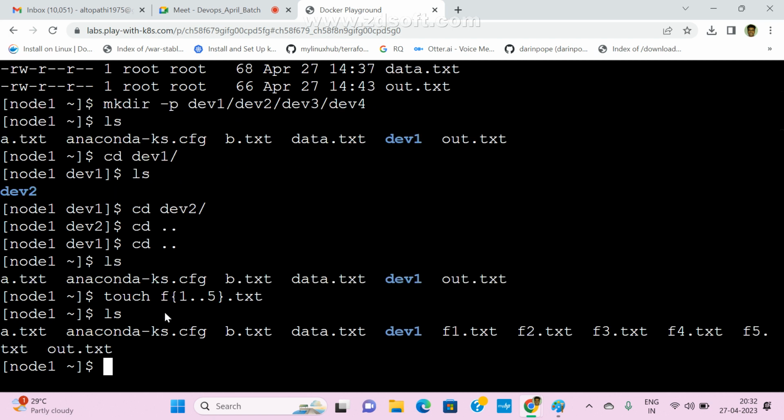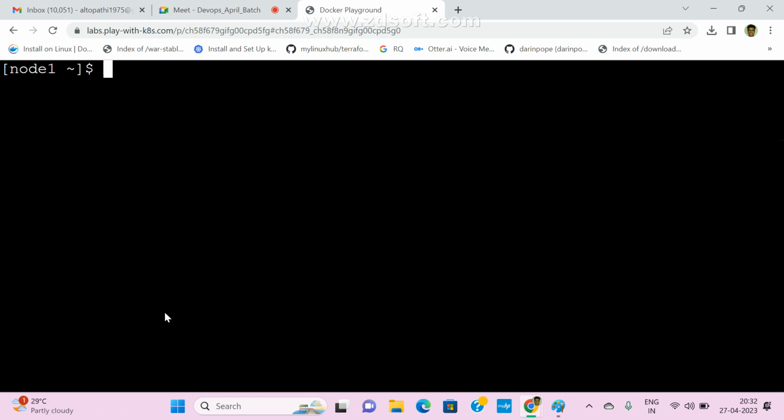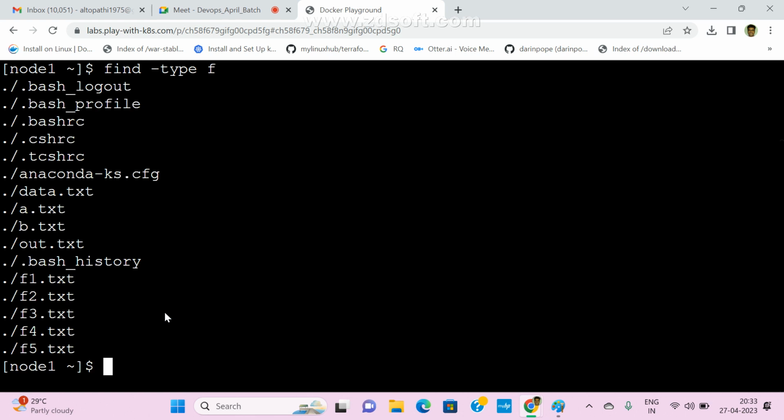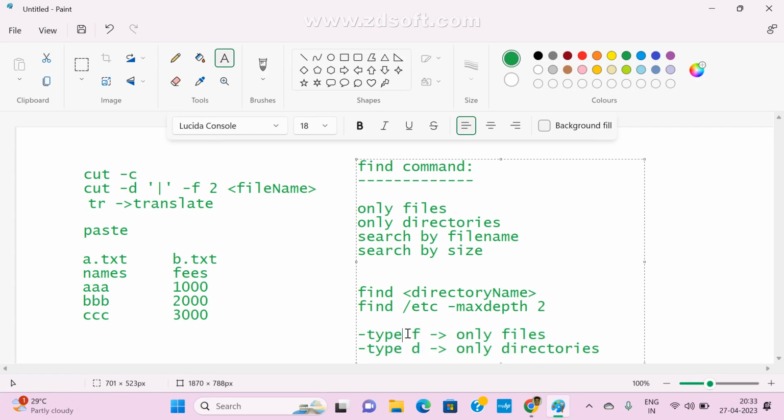Now let me search only files. What is the command? I want to display only files. find -type f. What is f? Only files. Find only files.